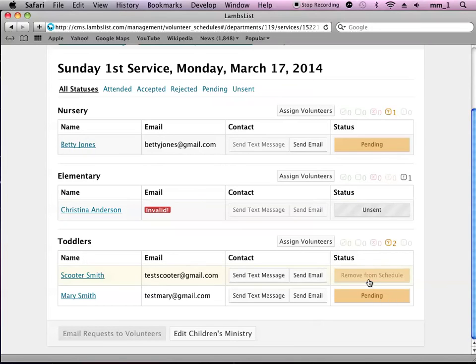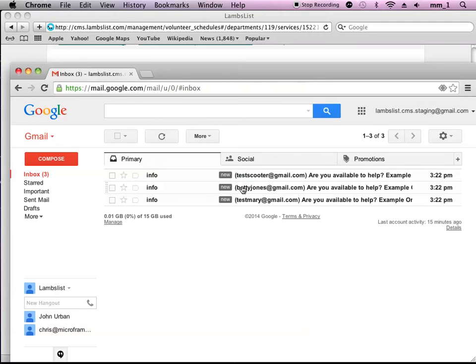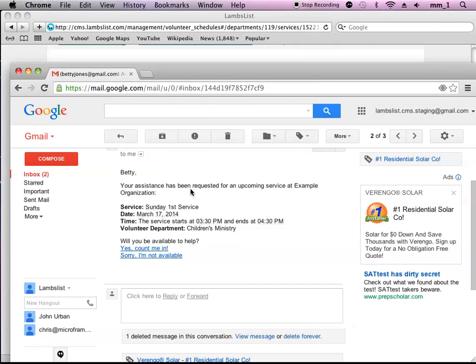Now, to give you an idea as to what the email is going to look like, we'll go ahead and open up Betty Jones's email, and what you'll see here is it just simply says your assistance has been requested for the upcoming service, provides them with the service, the date, the time that the service is going to take place, and the department they'll be serving in. The only thing that they will need to do is either select yes, count me in, or sorry, I'm not available.